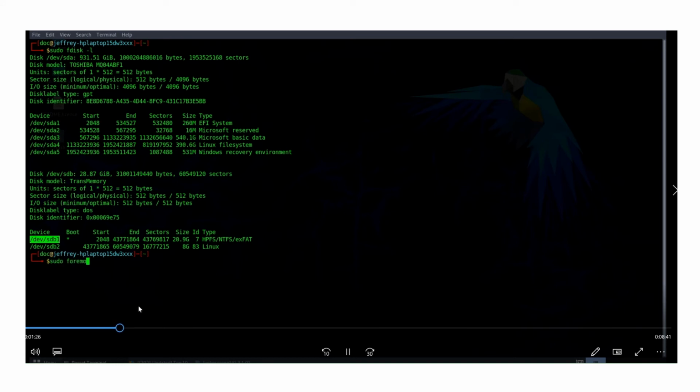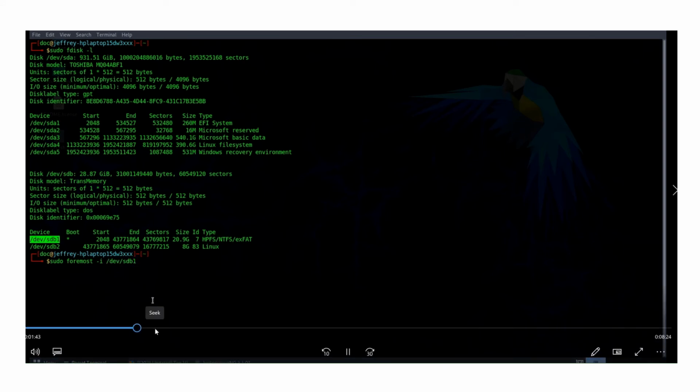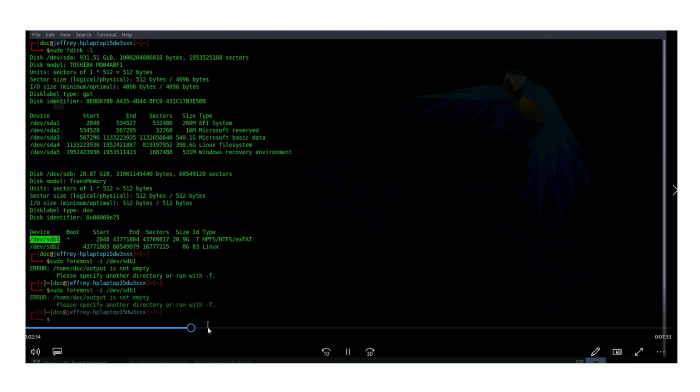So now we invoke our sudo foremost -i. This command also enables us to create a new folder within our documents tab, so that we will be saving all the recovered files, because we don't want to be saving our recovered files in the same location or on the same hard disk that we are running the commands.